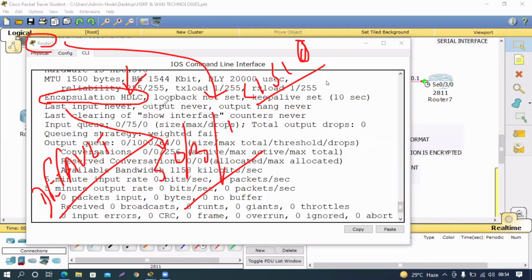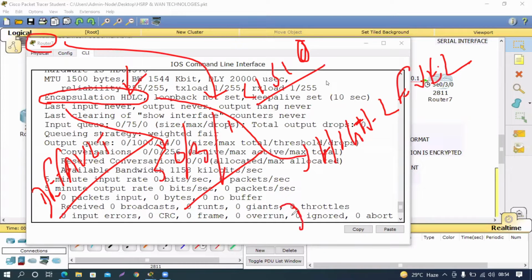Now this SDLC basically stands for Synchronous Data Link Control protocol.